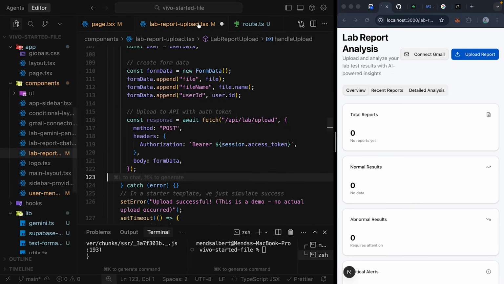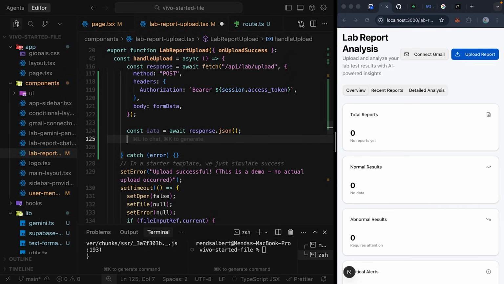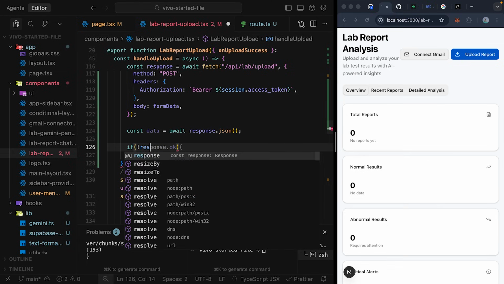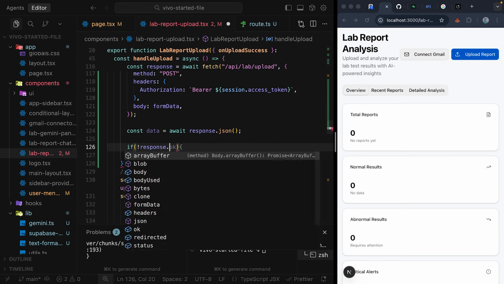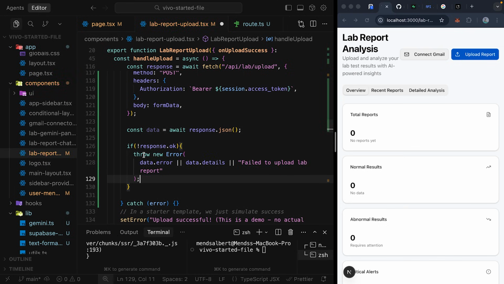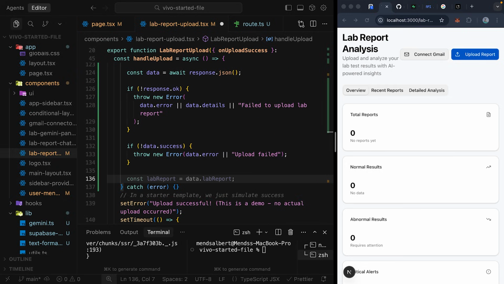Now back to the lab report upload file. On the front end, we are continuing the code where we left off. We parse the JSON data from the response. We check if the response was not okay. If so, we throw an error using the message from the server. We also check if the data success flag is false and throw an error if needed.